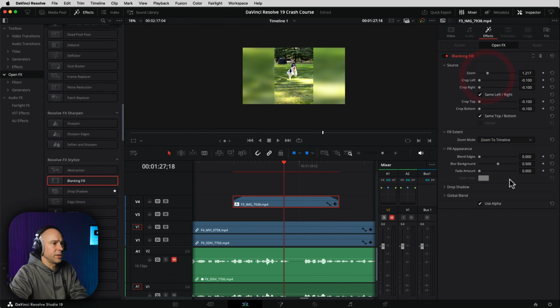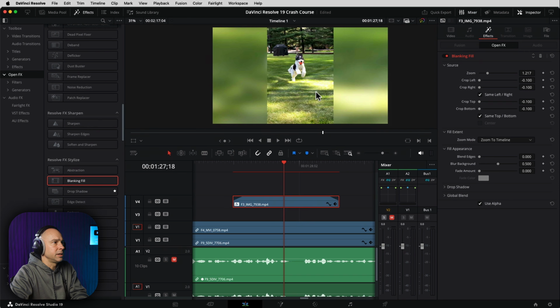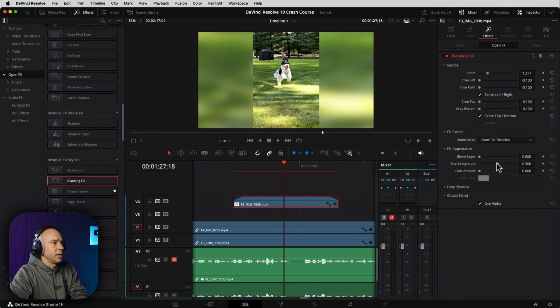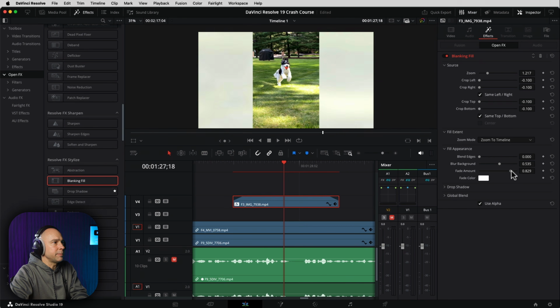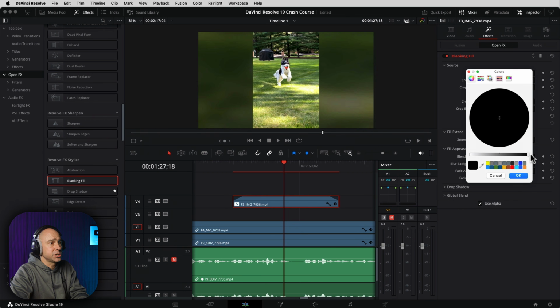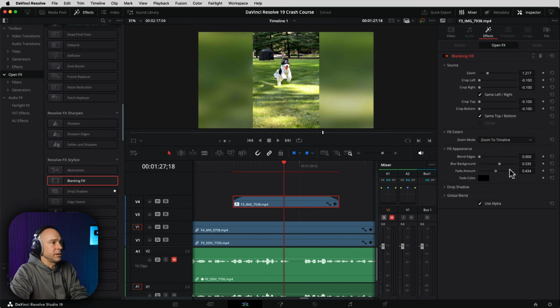Let's zoom it in a little bit more there. Under Fill Appearance, we can blend the edges here. Let me zoom in on this a little bit. Blend the edges there. You can blur the background more or less, depending on what you like. You can change the fade amount where it'll fade that a little bit into the background on top of whatever color you want. So in this case, let's change it to black. So if I double click that, I'll get this little color wheel, we'll just say black. So now when I change the fade amount, it can make it disappear if we want, but just to darken it up a little bit like that, looks pretty good. And if you decide you want to change any of these back to the default, just double click the name and it's going to automatically reset that for you.